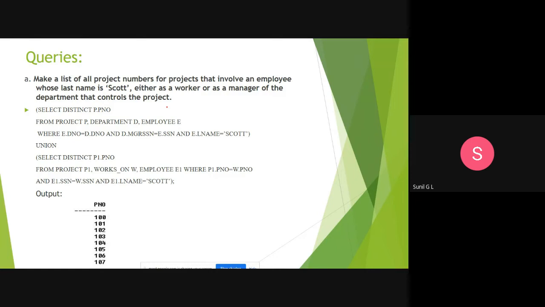Two things. One is, first you need to get the project numbers that are worked on by someone with last name Scott, or Scott works in some other department, and that department controls some projects; those project numbers you need to add. Two queries you need to execute, and by unioning those two you will get the output.